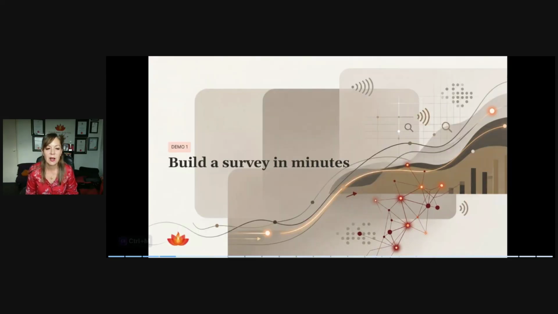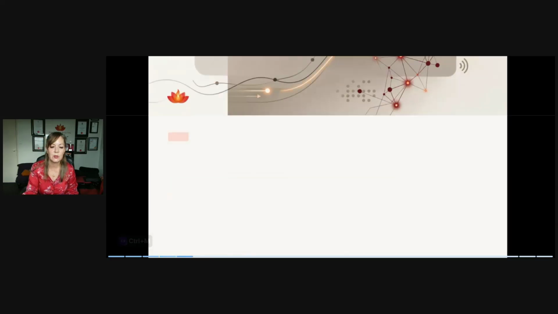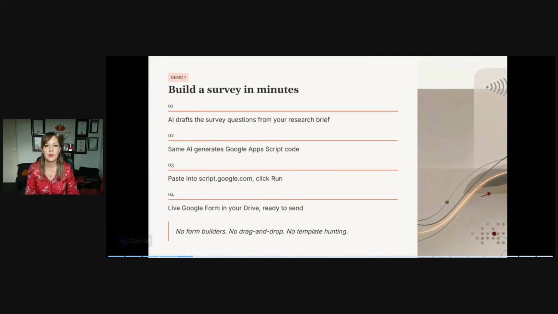The first one I find really amazing, and it's building a Google survey in just a few minutes. Now, I'm not sure if you've ever used Google to build a survey. It's a Google Form, and generally you have to come up with the questions and then go in and manually build the questions in the survey. It can take a bit of time, particularly if you're not familiar with how Google Forms works.